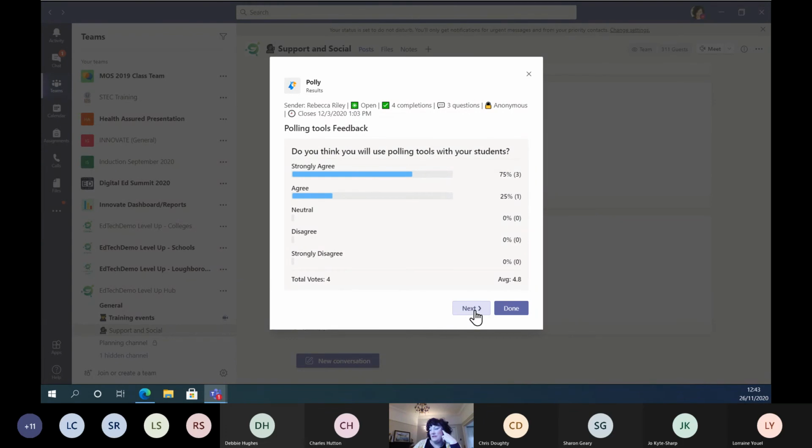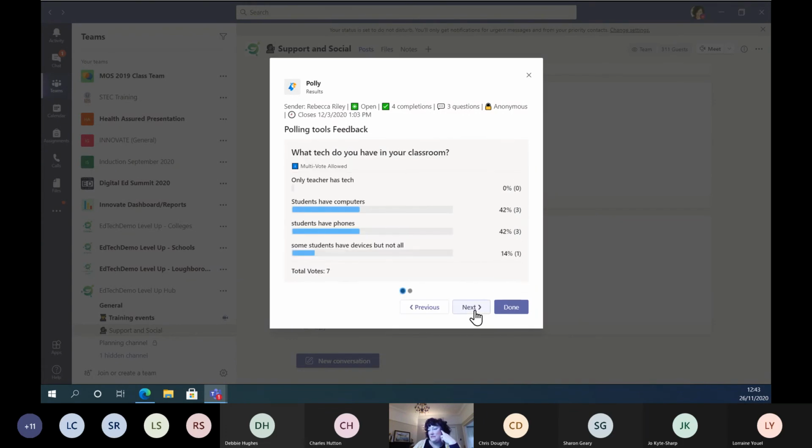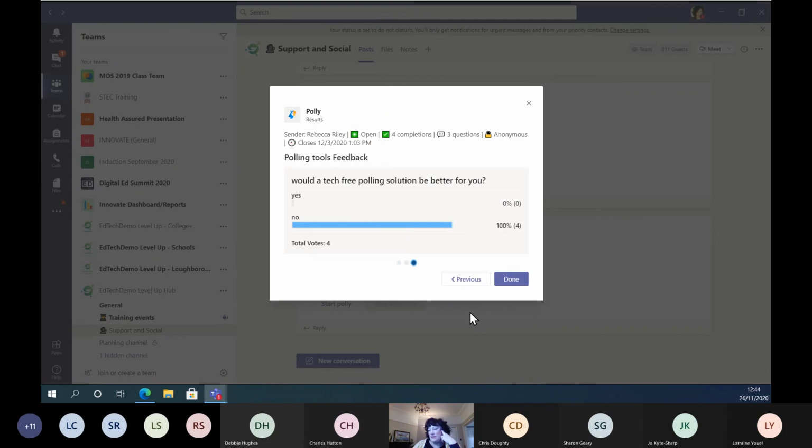First question, strongly agree that they're going to use the tools. Oh, this is quite interesting for us. Students have phones, students have computers. Not everybody has one, so it's interesting to know the level. Okay, that's brilliant.